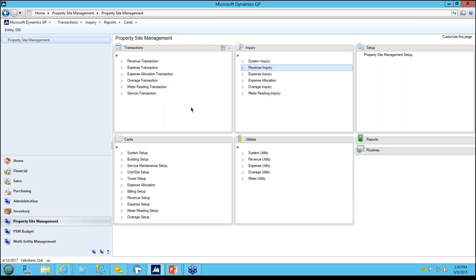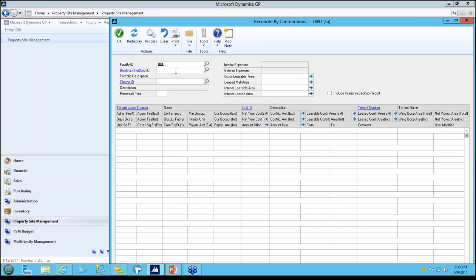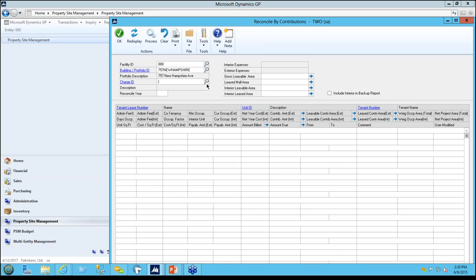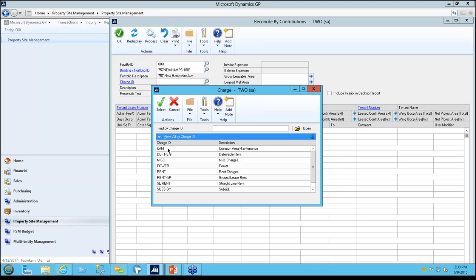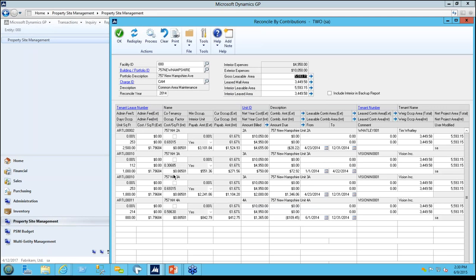A couple other pieces, if you're in the commercial or the retail space, we do have, as part of our overage module, the ability to do things like the reconciliation by contribution. So for CAM. So for example, if I wanted to run my CAM for that particular building, so let's go in and have a look at the building we were looking at there, and I want to run my CAM reconciliation for the year 2014. When I run this out, it will show me all the detail on the various leases.